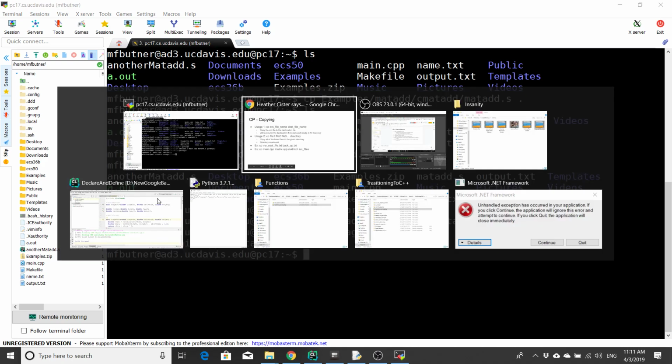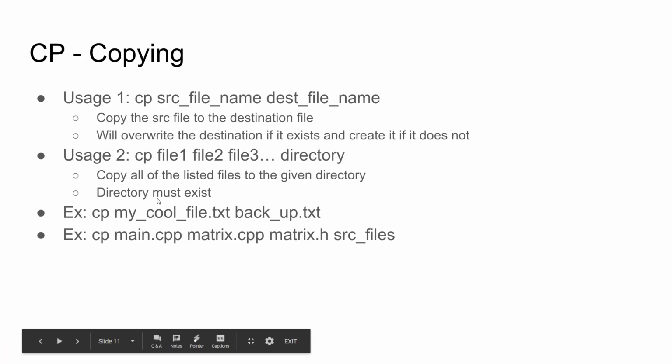So you can see that doing some of these commands can be a lot faster than actually doing it by dragging and dropping.